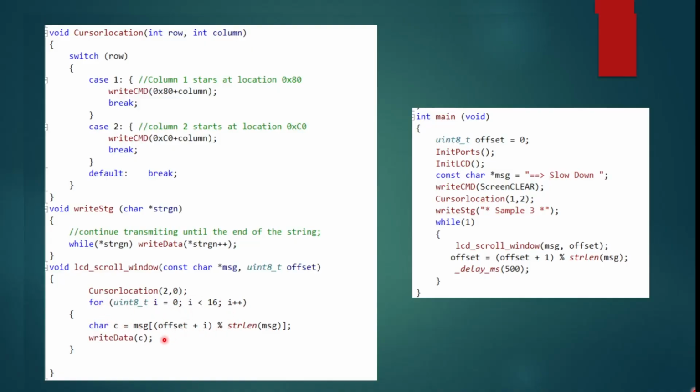And this is going to go incrementing till we get to the point where this offset plus the value of the loop reaches the length of our message, and then we go back to 0. So let's look at the main program.